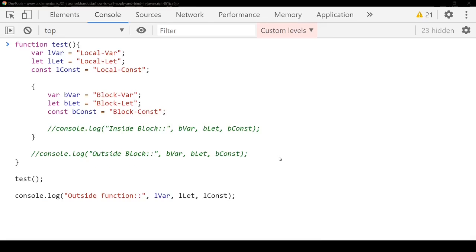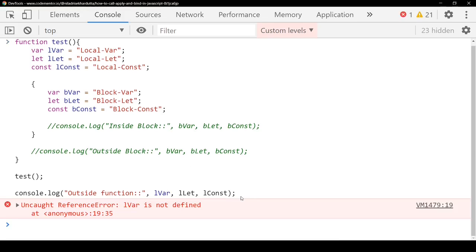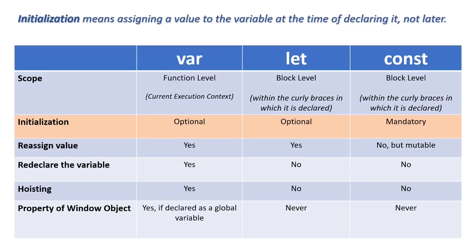Similarly, let's talk about the function level local variables. If we try to print outside the function, after I commented out the block level variables, we can see that lvar is not defined. When we go outside of a function, all the local variables defined inside the function are not visible outside the function. That's why we say the var kind of variables have scope within the function, not outside of the function. Okay, let's go to the next difference.